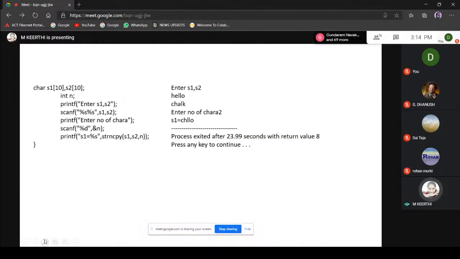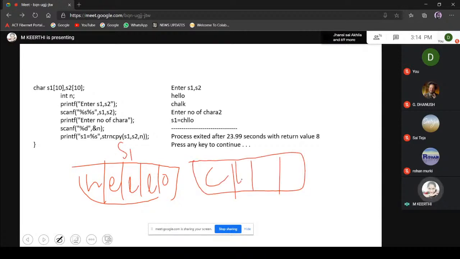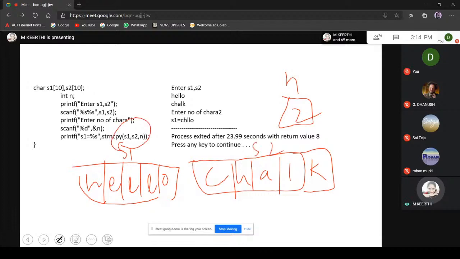Hope you understood, but still, what I had in S1 is HELLO and my S2 is CHALK. I told n value is 2. So the first 2 characters of S2 should be copied into S1. What are those first 2 characters? CH. Now that will replace the first 2 characters of S1. So you get the message as CHLLO, the same thing you got here.